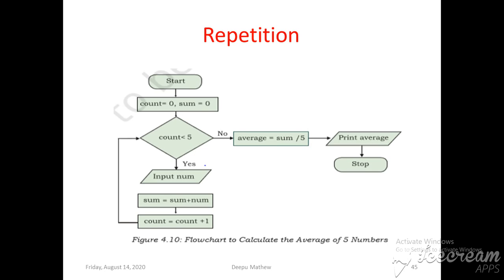So these are the statements to be repeated. Then we move to check the condition again, so go back to count less than 5. This is called a loop. Look at that, it is a closed circuit. So any closed circuit is called a loop. After count is equal to count plus 1, we are going to again check that count is less than 5.